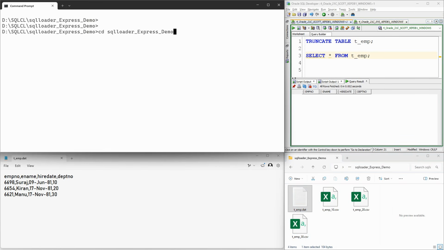One of the main differences with respect to the SQL Loader command is that here we just need to specify the table parameter. This parameter alone invokes SQL Loader Express mode. The value following the table parameter, in this case t_emp, is both the table name and the file name. By default, SQL Loader Express mode will look for a file named t_emp with a .dat extension.